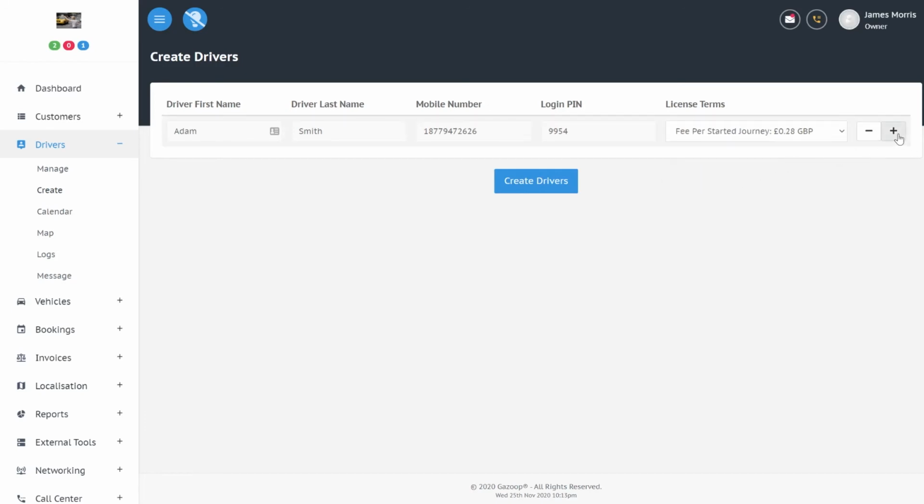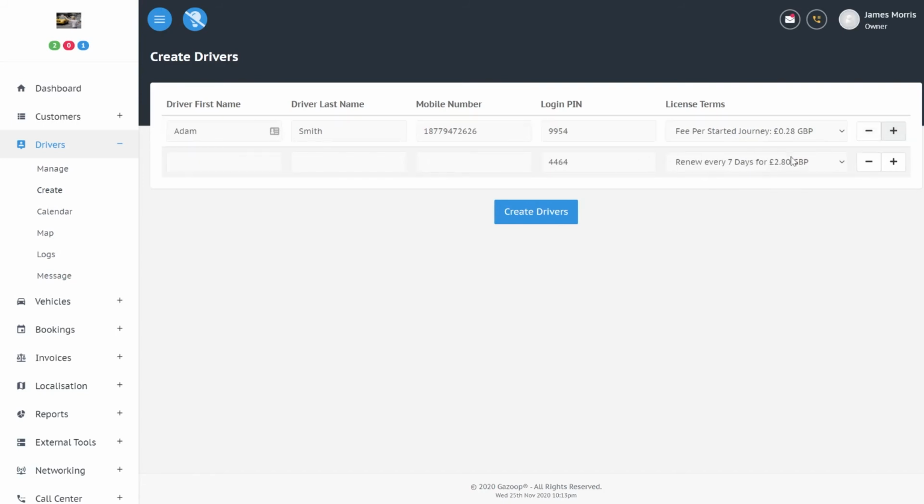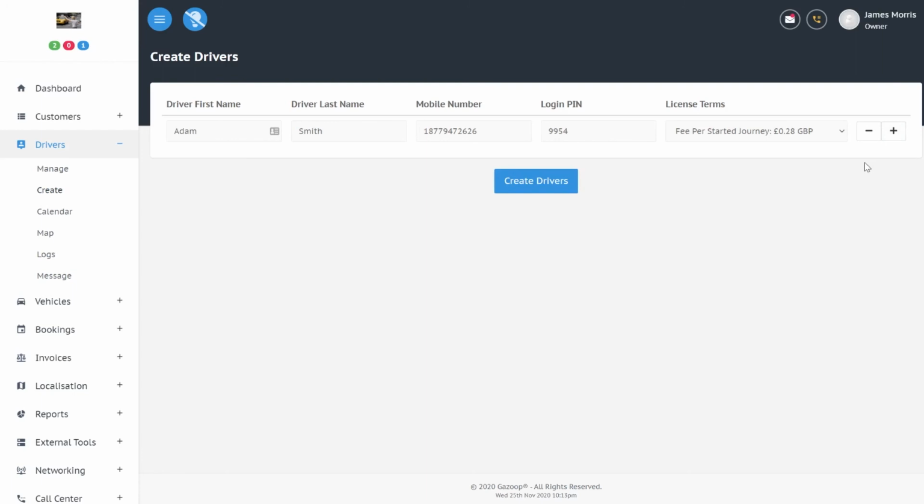If you wish to add any additional drivers, use the plus sign and you'll be able to add another driver. To remove, click the minus sign. Finally, to create the account, click Create Drivers.